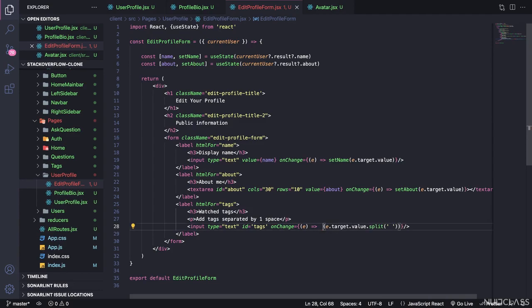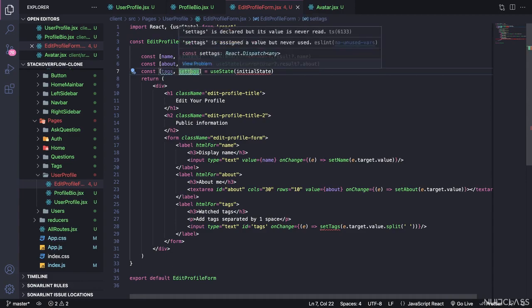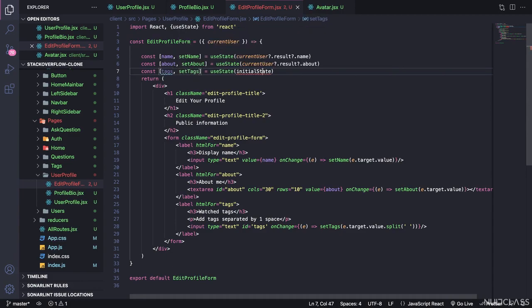So that's what we have done. We have to create the setTags first. So we'll just say tags, and here we'll have a capital T. We don't need an initial value, we'll just leave it as a string.